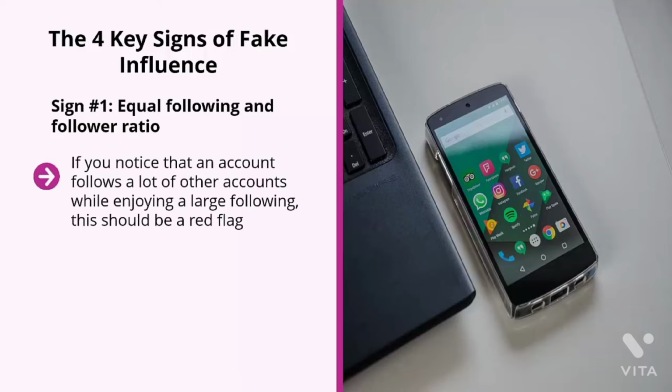If you notice that an account follows a lot of other accounts while enjoying a large following, this should be a red flag. Chances are they just followed a lot of accounts, so these other accounts would follow them back. Those people may be real, but they're not interested in what this account is posting because they're just following back out of courtesy. That's fake influence.